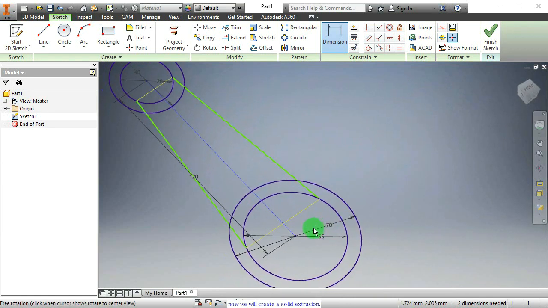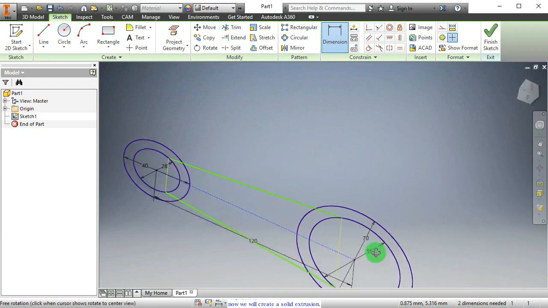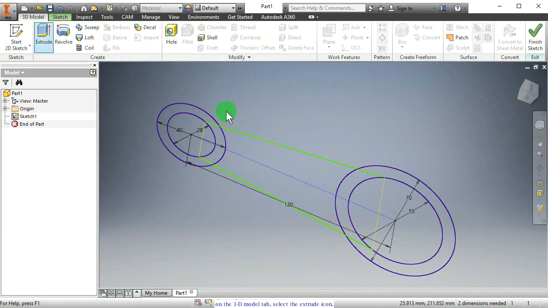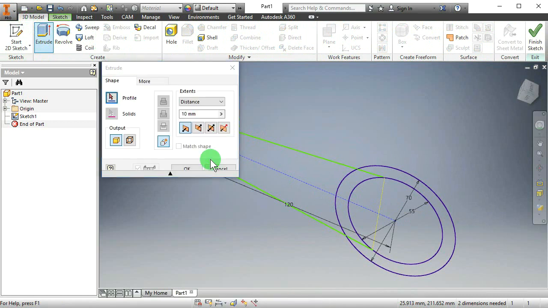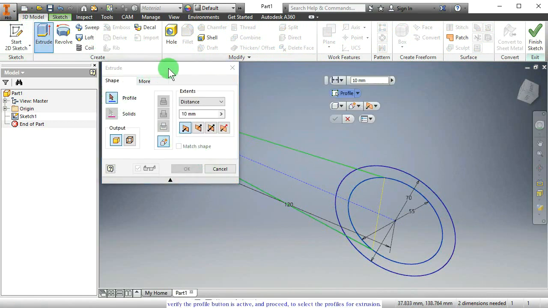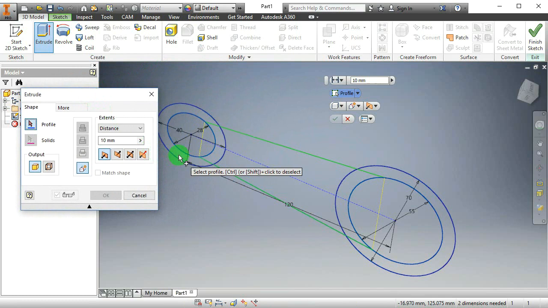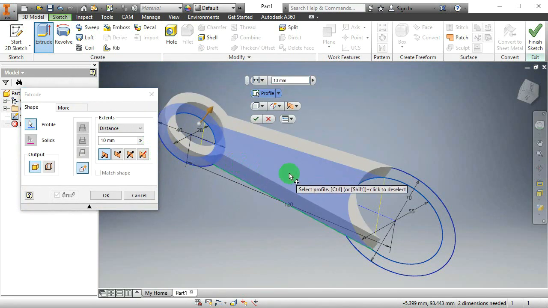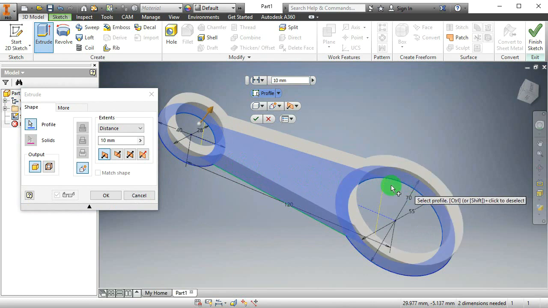Now we will create a solid extrusion. On the 3D model tab, select the extrude icon. Verify the profile button is active and proceed to select the profiles for extrusion. Extrude the selected profile to 20 mm.